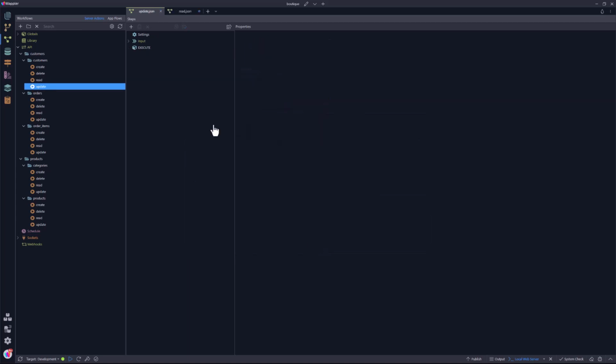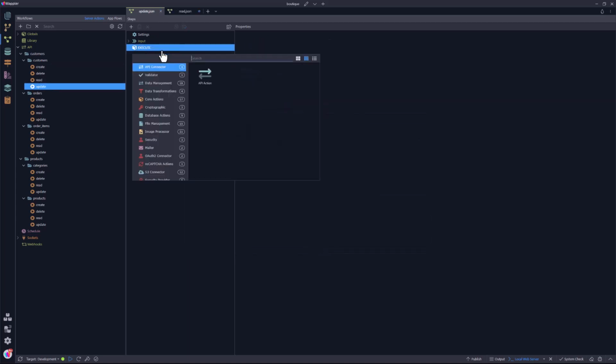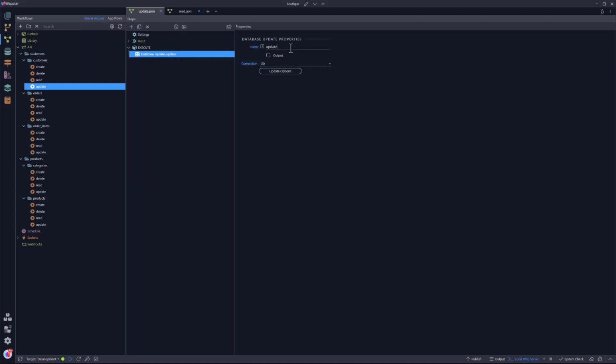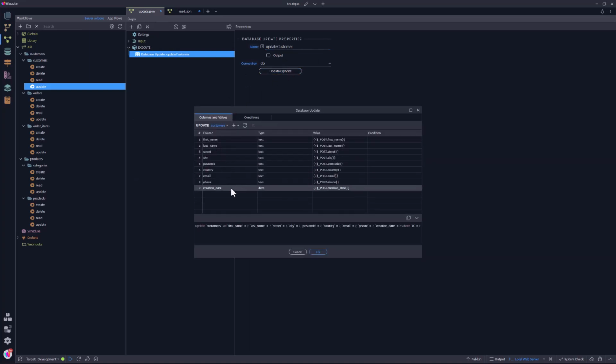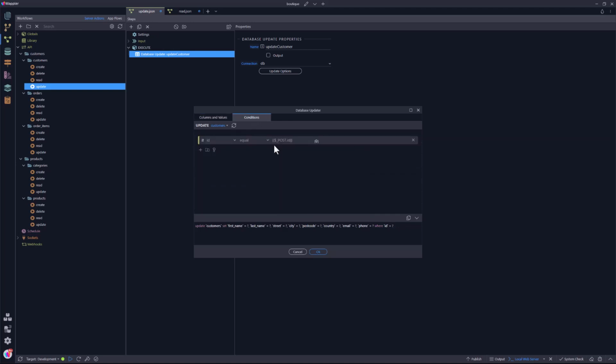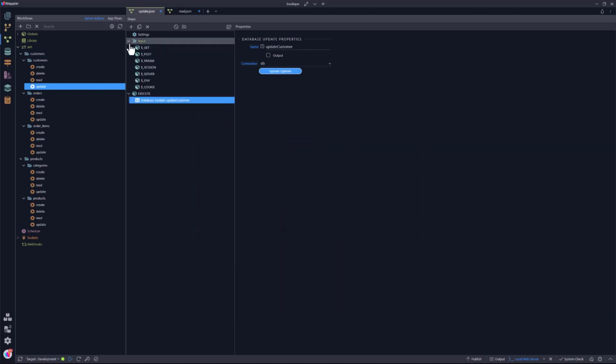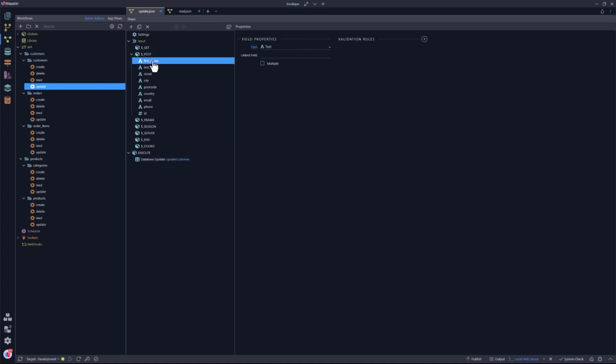For the last file, I add a database update step. In the Update Options dialog, I select the Customers table. This reveals the same fields as those in the Create step. This time, we do not update the Create Date field, it stays unchanged no matter what. Thus it is removed. The condition is that the database ID field is the same as the posted field. The inputs undergo the usual treatment, linked field name and validation rules.